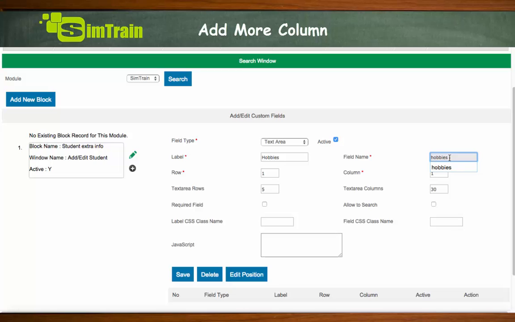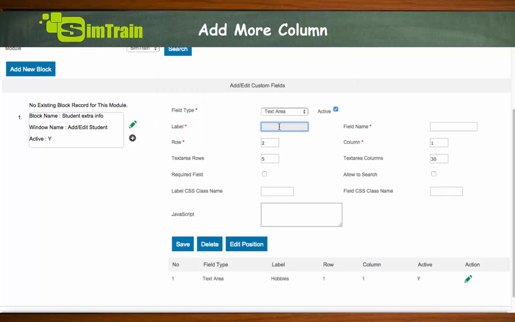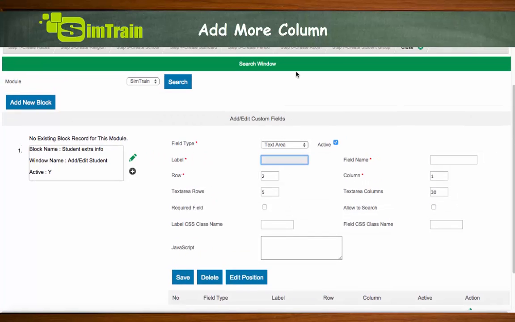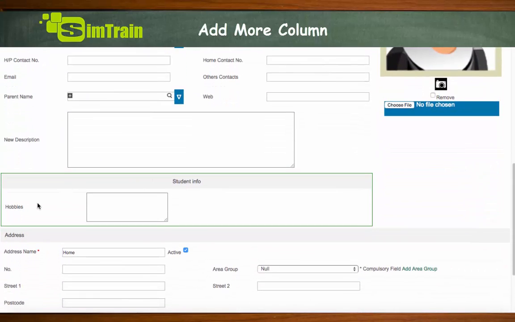For example, you would like to insert hobbies 1. There should be no space between hobbies and 1. So it should be like this. And then click allow to search and click save. Okay, so let's go to add Reddit student profile. Scroll down and you can see a new column or box is now on the add Reddit student profile page.